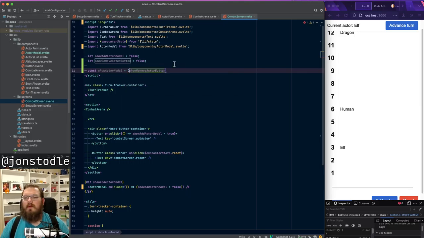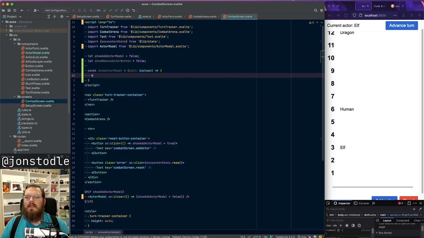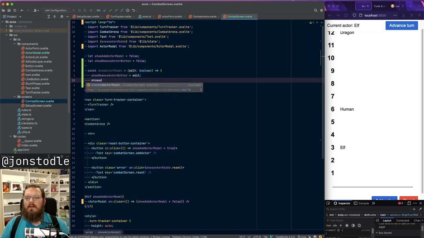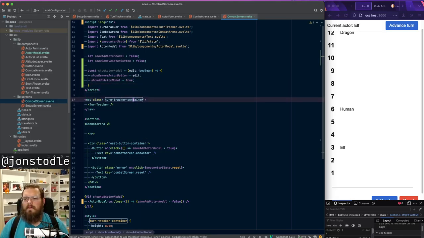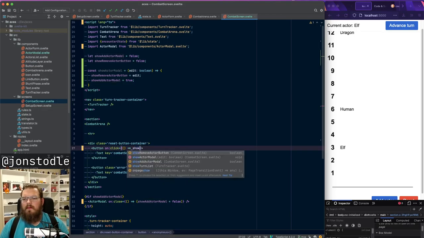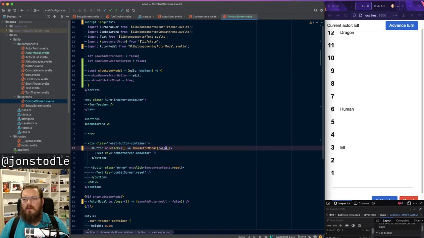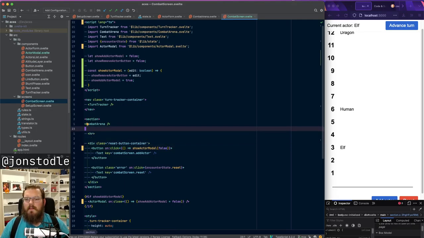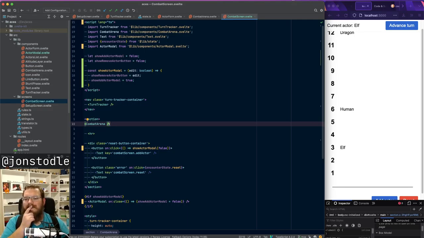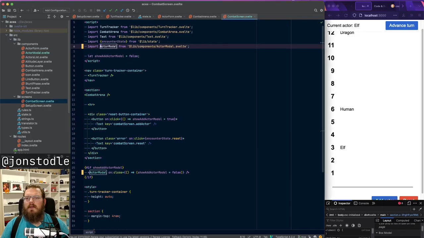Show remove edit boolean. So it sets show remove to the same value as edit, and then show add actor modal to true, like so. So down here, we say show actor modal false, so it's not an edit, but if you click it, it should edit. Oh, but these are not in the same... Okay, so let's roll back all of this actually. Nope, this should still be renamed. Yeah.